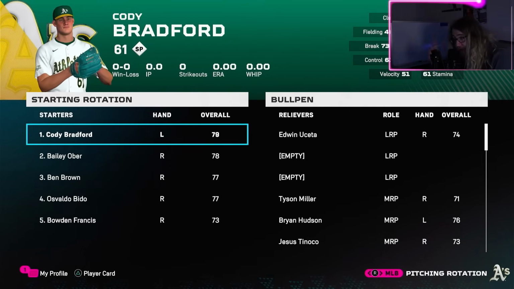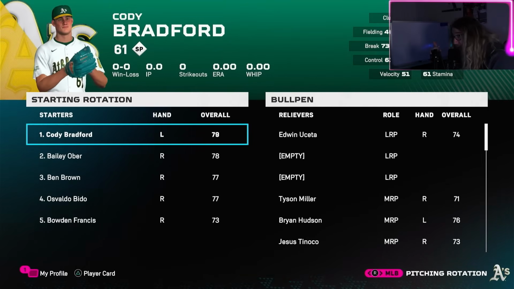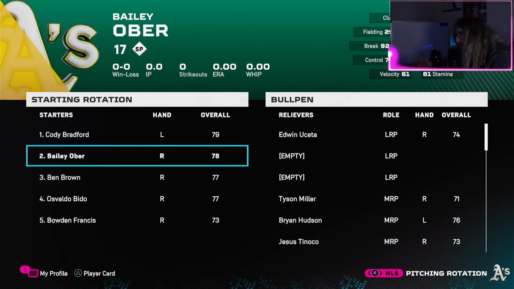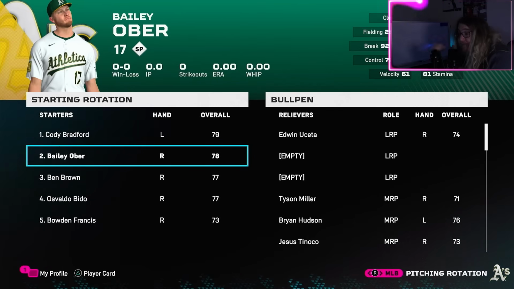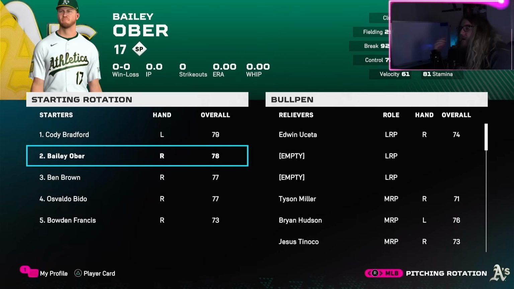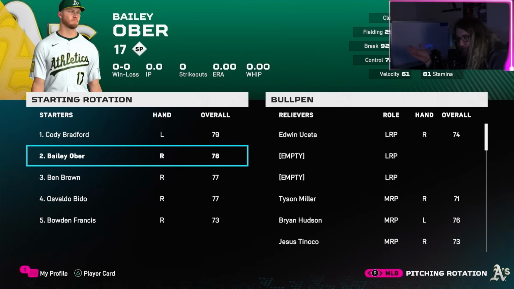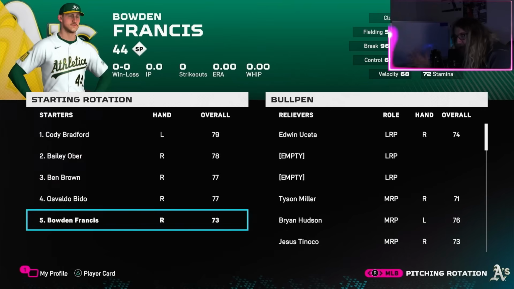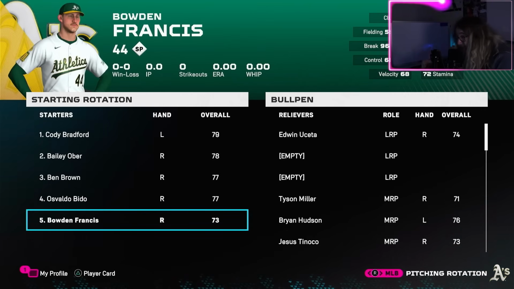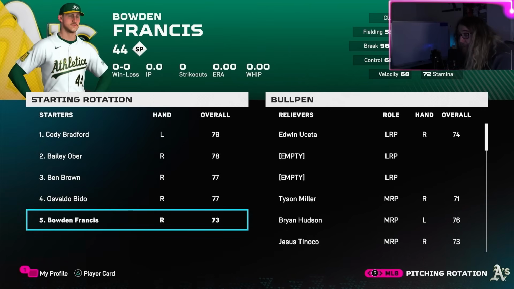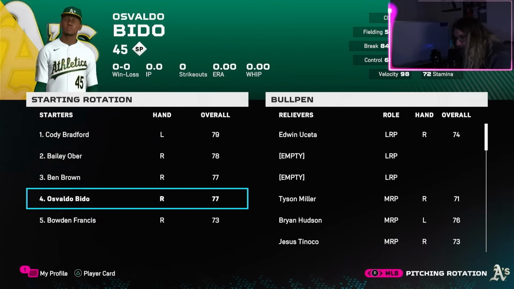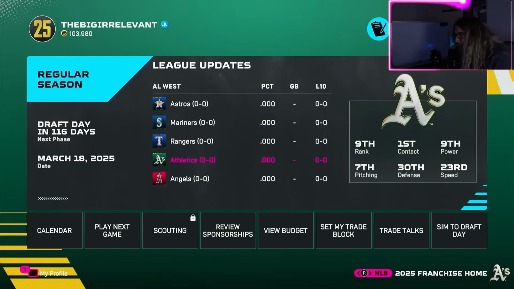Cody Bradford obviously was a guy who we grabbed in the actual rebuild, ends up being depicted as one of the best guys, best values you can get. Bailey Ober is actually ranked above him in WHIP from last year. Normally you would say he's untouchable by the Twins. We are just going to grab him anyways. Another guy that is like that is Bowden Francis, who's one of the top pitchers entirely, but probably untouchable by the Blue Jays. The guys who are a little bit lower on the list who I still think were going to be possible were Ben Brown and Osvaldo Bido.